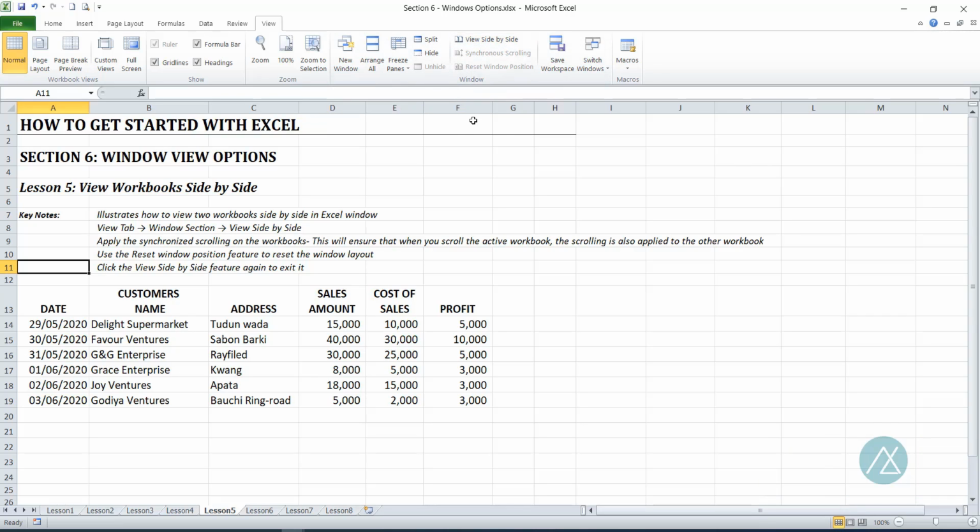So the workbooks need to be open. And how do you know the workbooks are open? You click on the drop down arrow under the Switch Windows option. We looked at this feature in our previous lesson. You'll notice that I have two workbooks open, though the active one is Section 6. That's why you see this ticked, showing that this is the active workbook. So ensure you have two workbooks in order to view side by side, because it has to be more than one workbook, right?